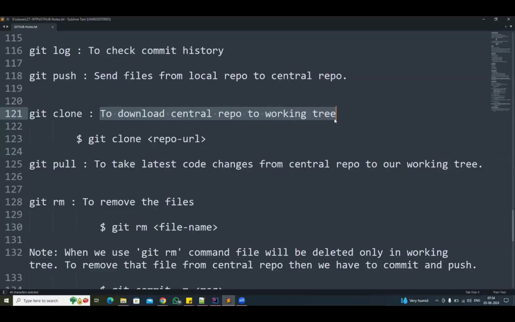If I clone 2 times, will it not take the latest, sir? Why do you need to clone 2 times? Clone means downloading the project, right? You will download the project only 1 time, not 2 times. Okay, sir. Got it.